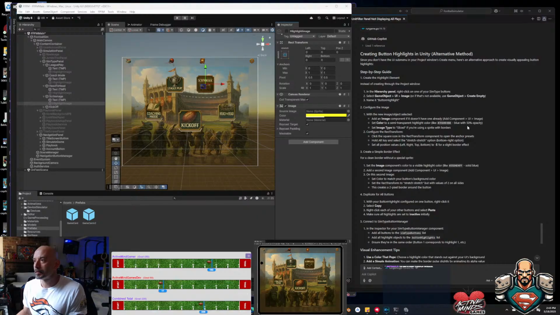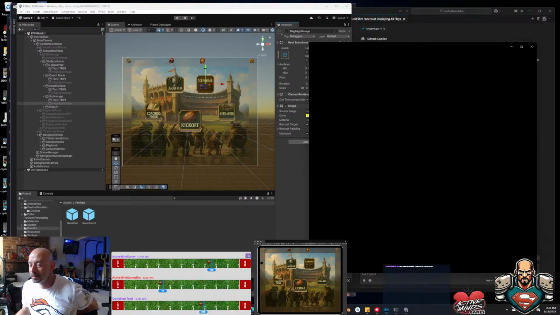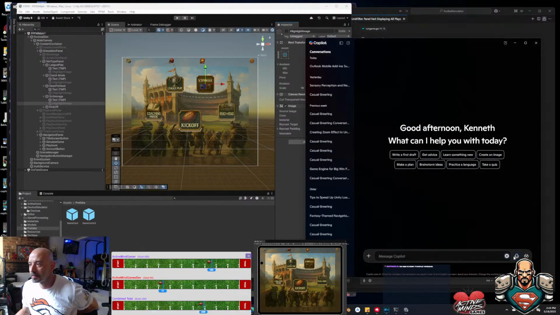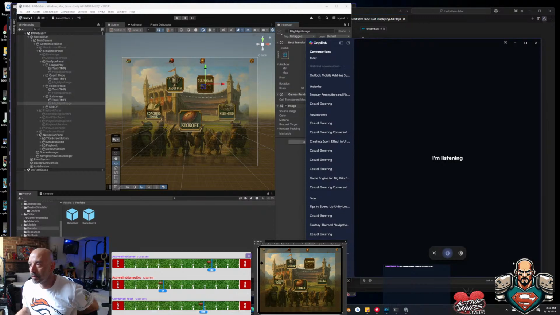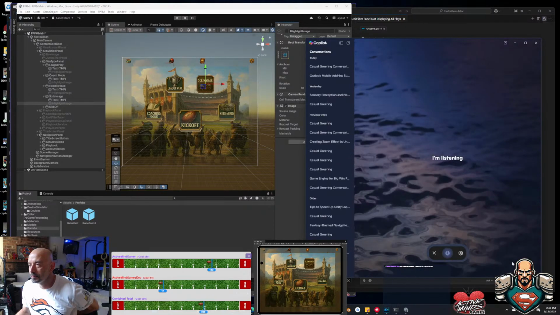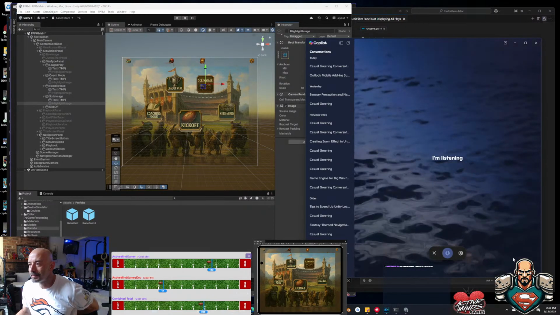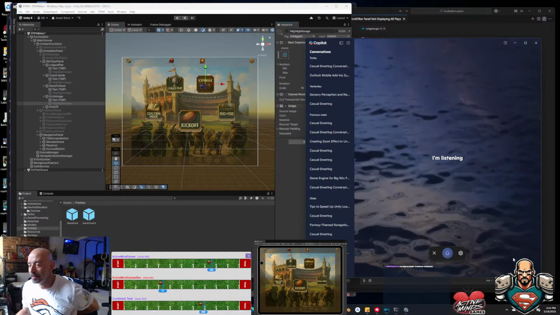Color semi-transform. Set image to sliced if you're using a sprite with borders. I don't know what sliced means. What does sliced mean? Let's ask. Hey, Kenneth, what does a sliced image mean in Unity?